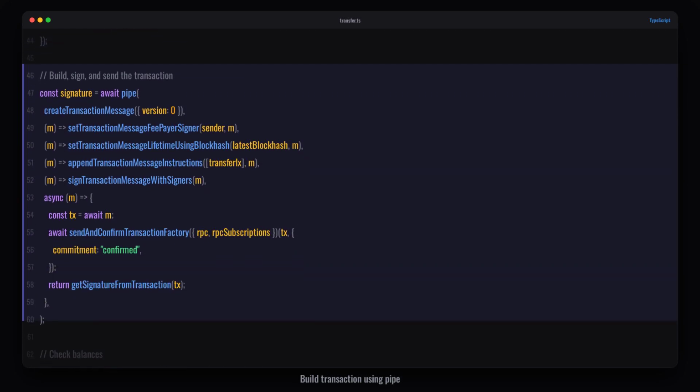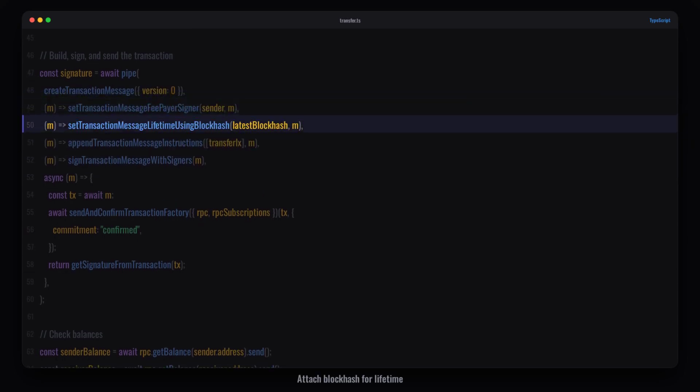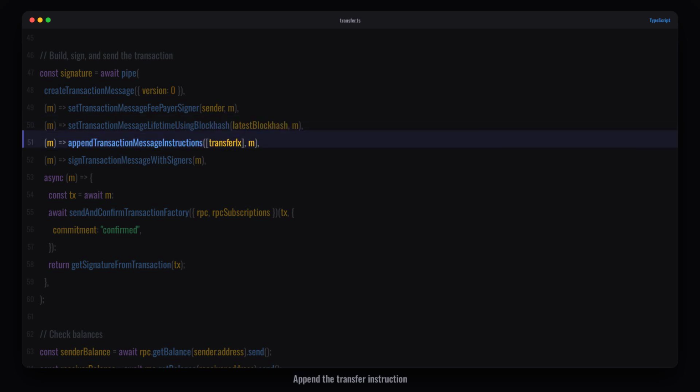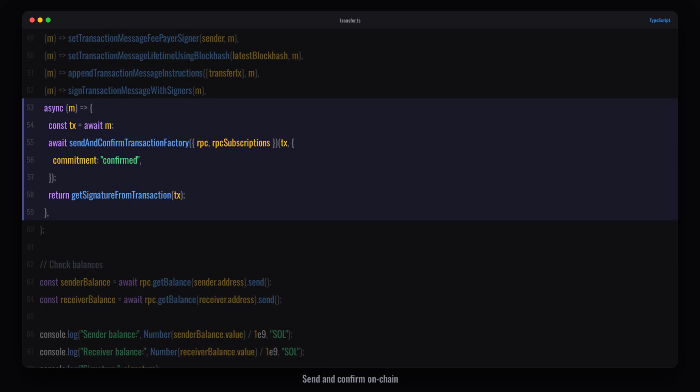Now we build the transaction using pipe. We set the fee payer, attach the blockhash for lifetime, append the transfer instruction, sign it, and send it. The factory confirms the transaction on-chain.